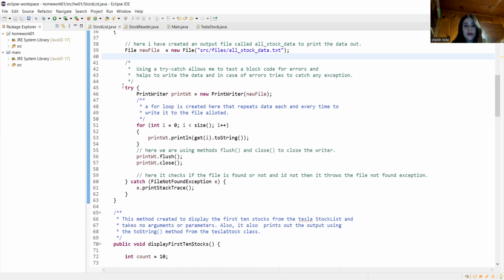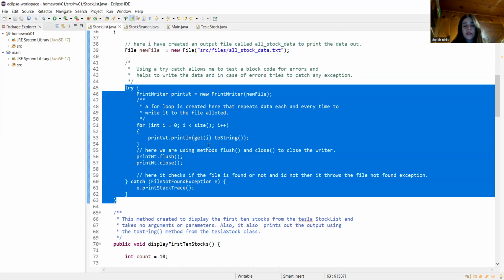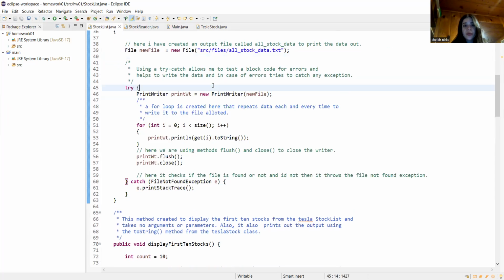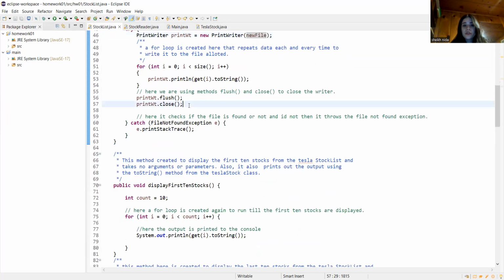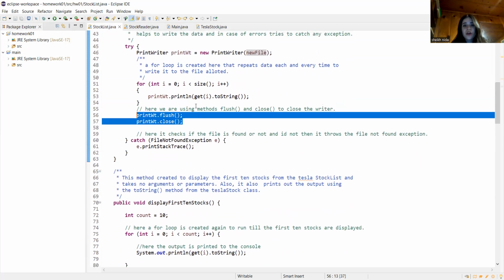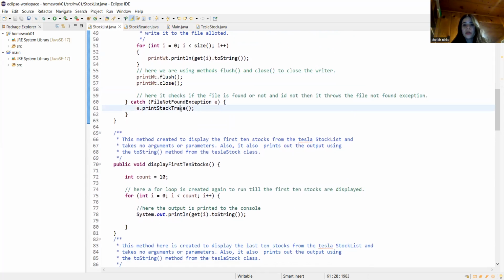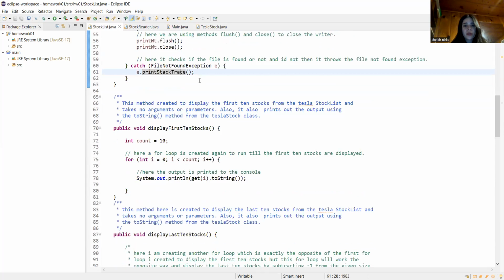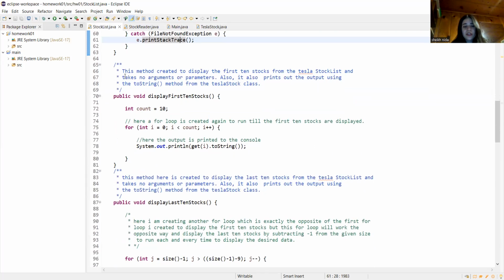And then after that, we're using the try catch method. So basically, we're passing the file to the PrintWriter class right over here, and it runs through the for loop, and then it closes it right over here. In case the file is not found, I'll throw a FileNotFoundException right over there. And then after that, we have 6 different methods.